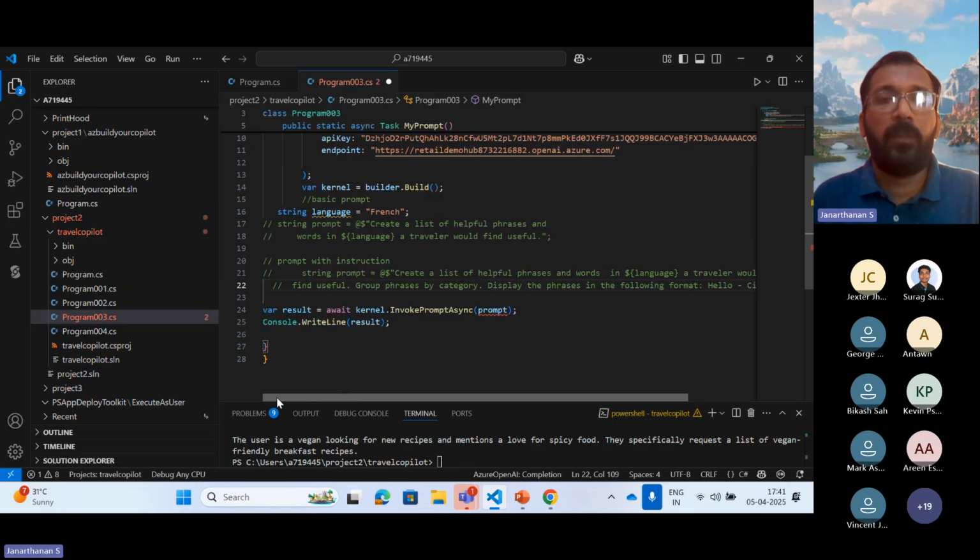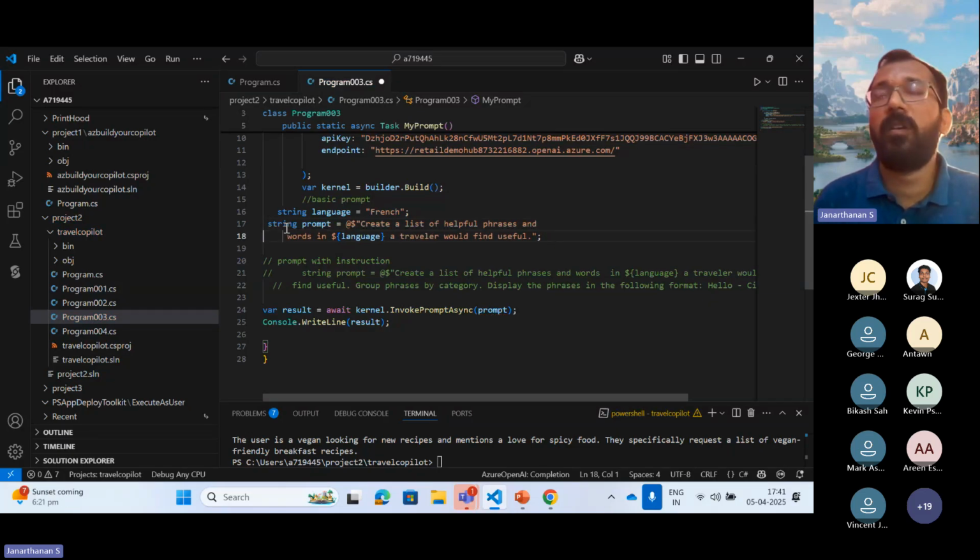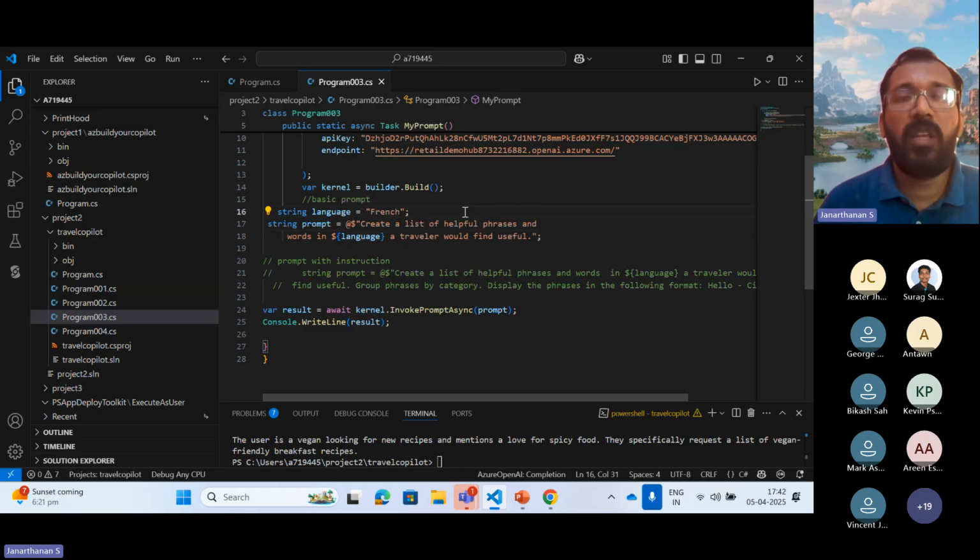So with the help of a prompt template, what I'm using here is a prompt template. The language I say is French. And how to use your prompt template is with curly braces. So I'm mentioning the language is French. And the prompt I mention is: create a list of useful phrases and words in which language is French.